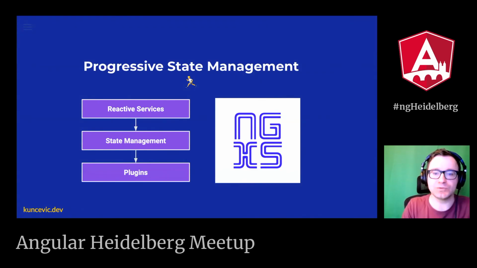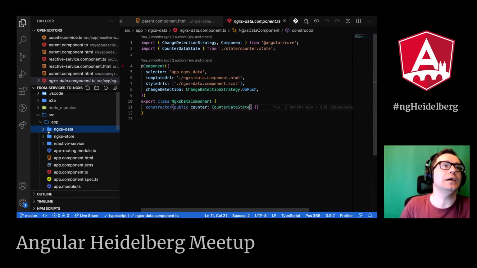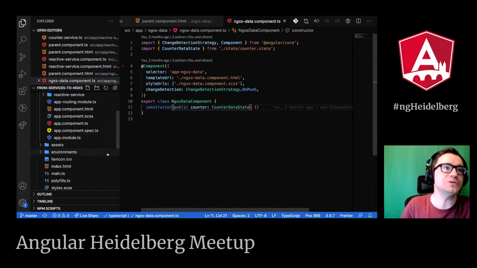And now I just want to summarize. I spoke about how to approach data flow in Angular applications using reactive services. Then I showed you how to convert your reactive services to NGXS. Then I touched on the NGXS plugins and NGXS Labs, and we played around with the NGXS Data plugin. So I think I have another demo, we have some time left. I want to show you how NGXS plugins actually work.